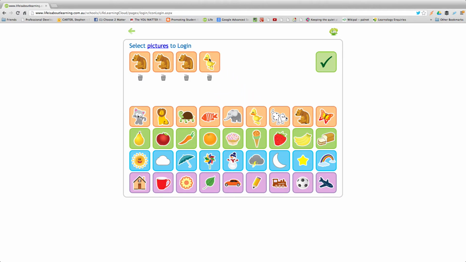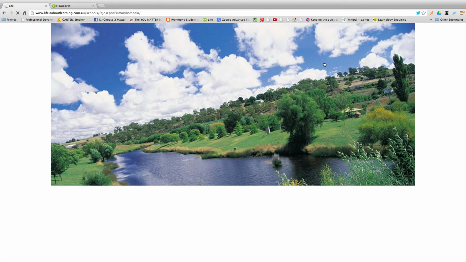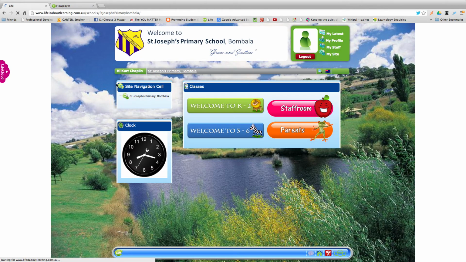Now if I make a mistake, I can put one of these in the bin. So let's say that was a mistake, that 3rd bear, I'll put him in the bin. And you'll notice that that's disappeared. So then I can put the correct one back up here. I can swap those around even. So there's my little icon login, and all I need to do as a student is click on the tick, and that'll log me directly in for Kurt's life page. So it's logging in, and it says, "Hi, Kurt Chaplin." So it logs me in without any username or password. So that's how the avatar logins work.